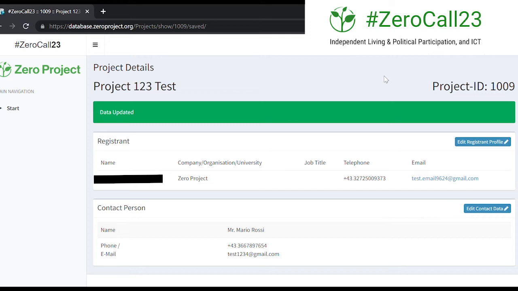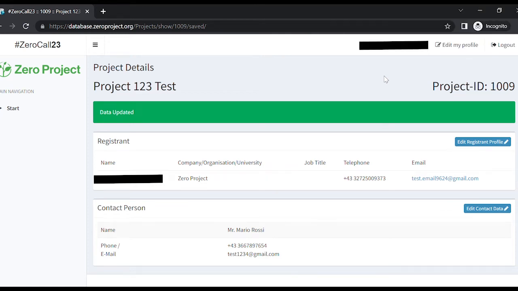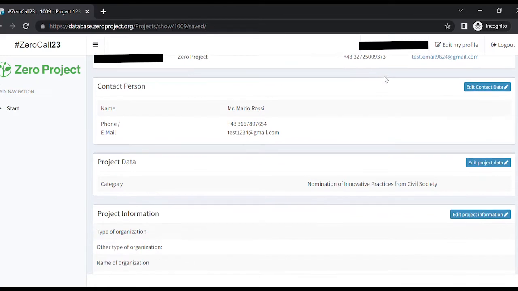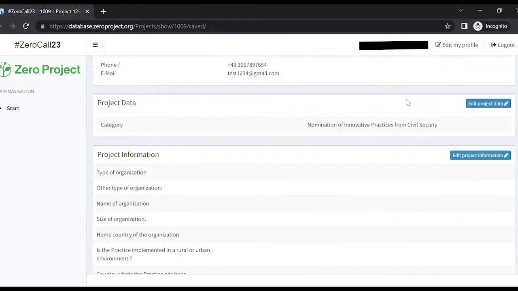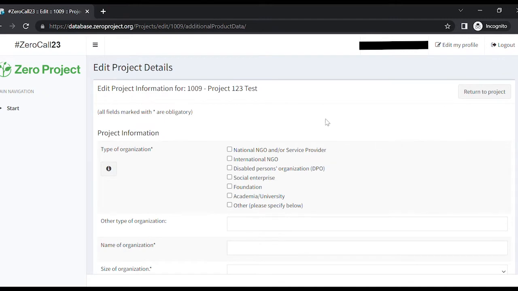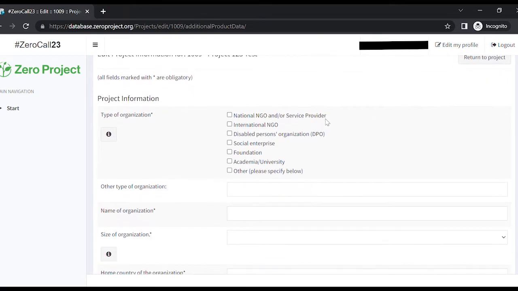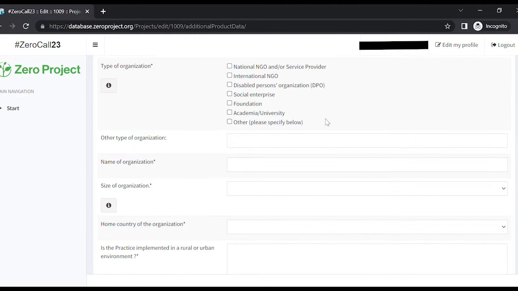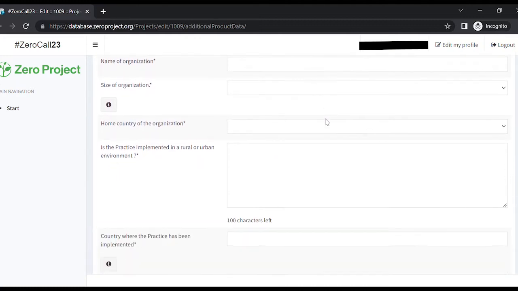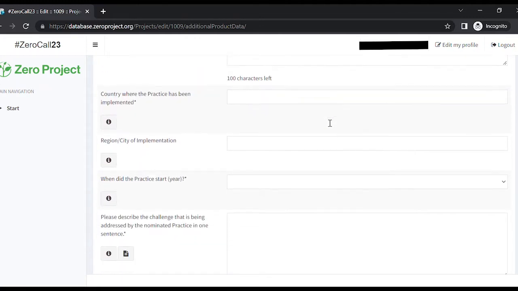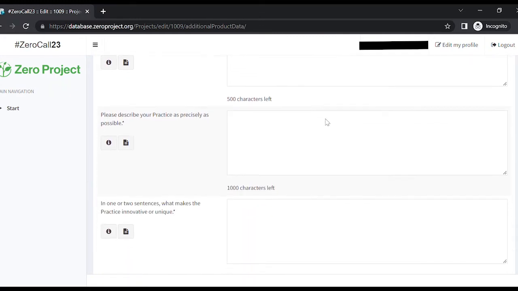How to fill in questionnaires of Zero Call 23. By clicking on Edit Project Information on the Zero Call 23 nomination platform and scrolling down, you'll be able to read through all questions that require an answer in order for you to complete your nomination for Zero Call 23.